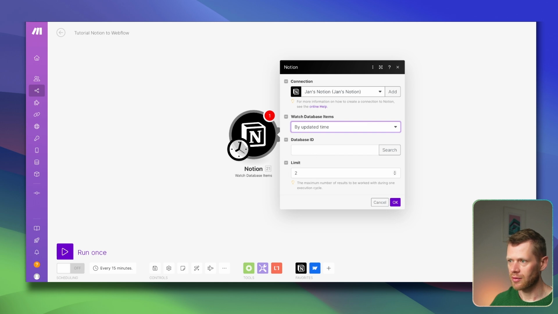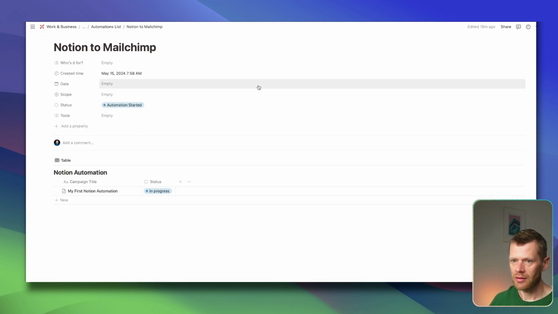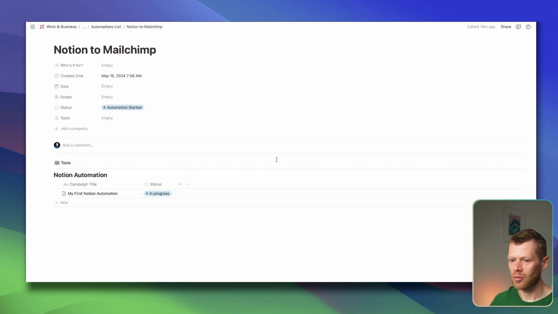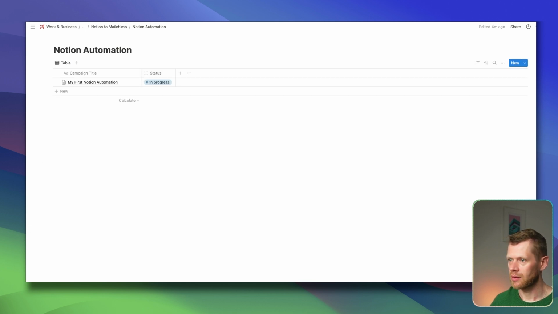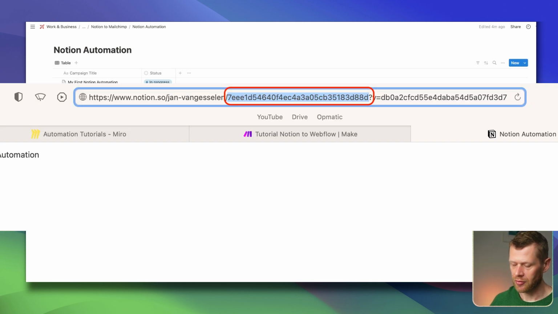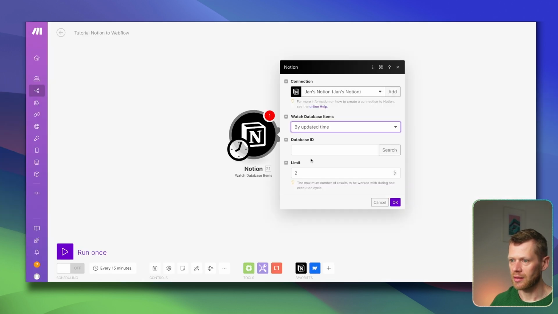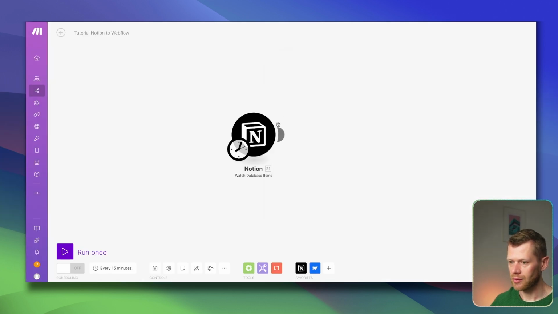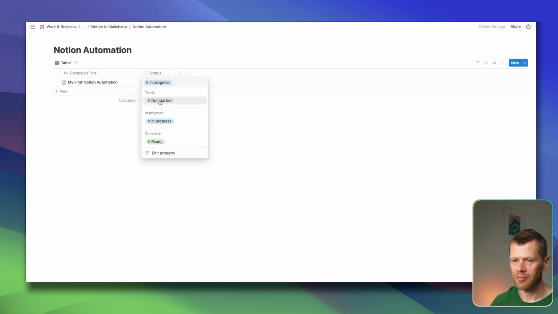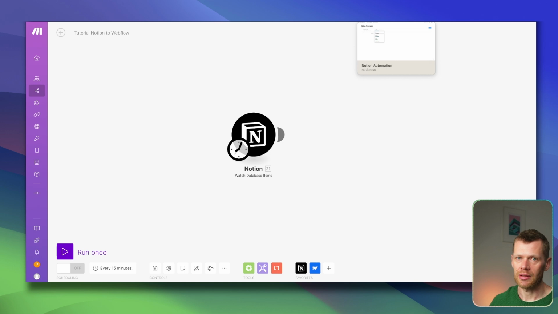You're going to need to enter your database ID. To find your database ID, you need to open your database in a full window like this. So you're going to need the middle part of the URL, and that's the one you're going to paste inside make.com. So now, as soon as something is changing in your Notion database, Make will be triggered to start automating things.